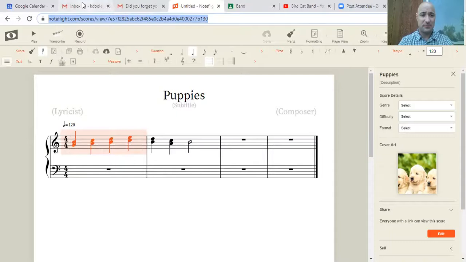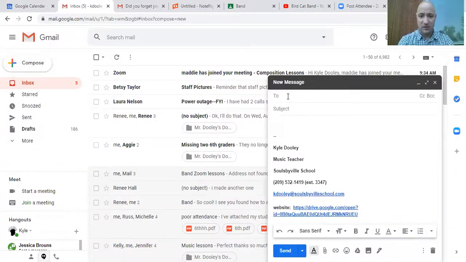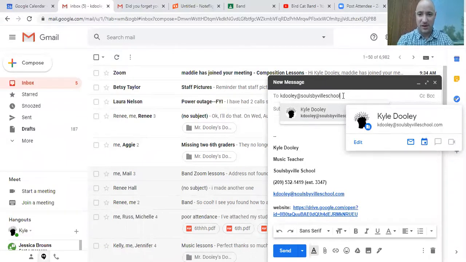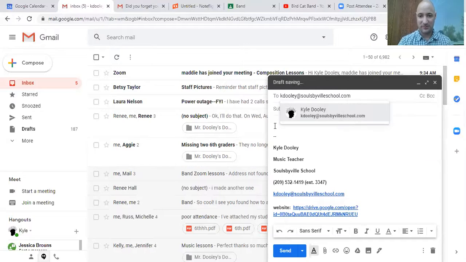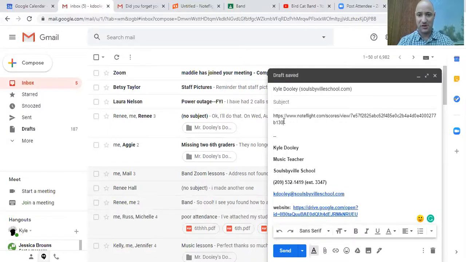You're going to go to email. You're going to go to compose. Type K Dooley at Soulsbyville School. At Soulsbyville School. Because that's my email.com. So you can copy it right there. And right there, you're going to right click, press paste. And now I can go to your work that you just composed and check it out and give you your A. So I'm really excited to see what you guys come up with and compose. It's going to be very neat.